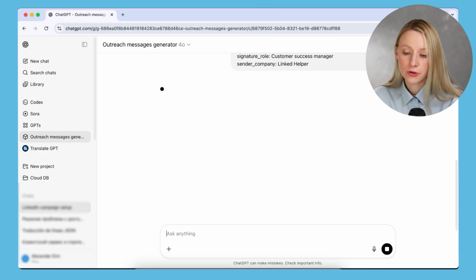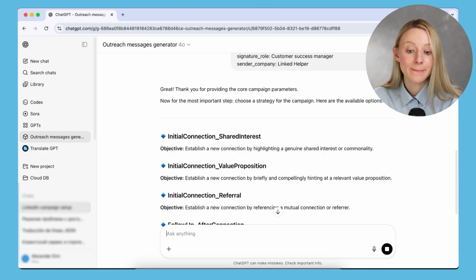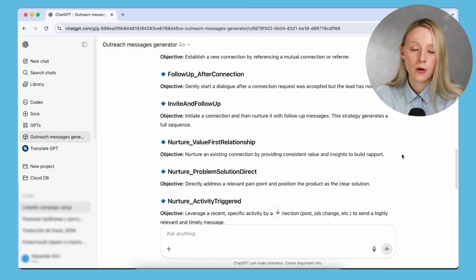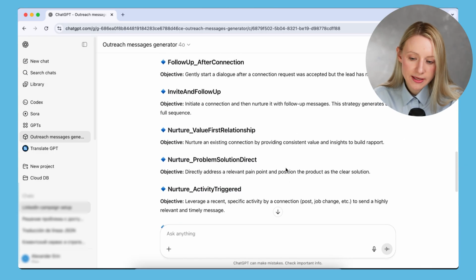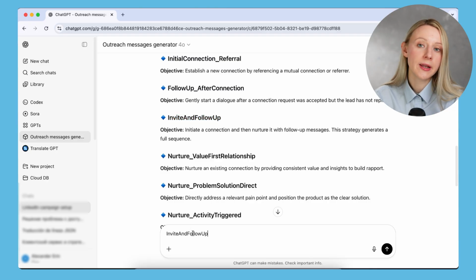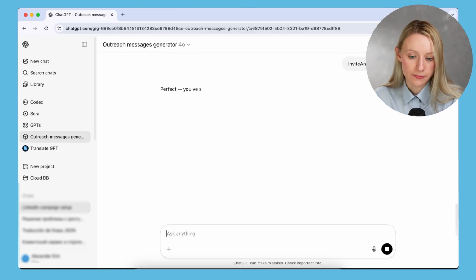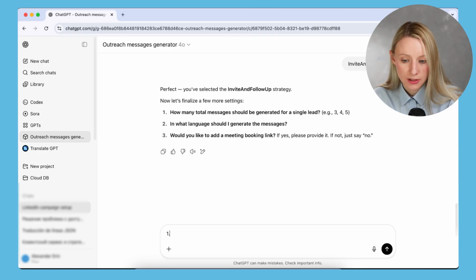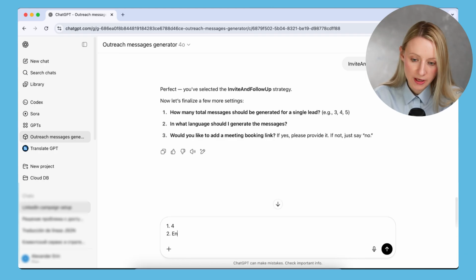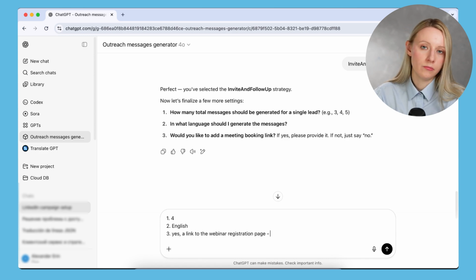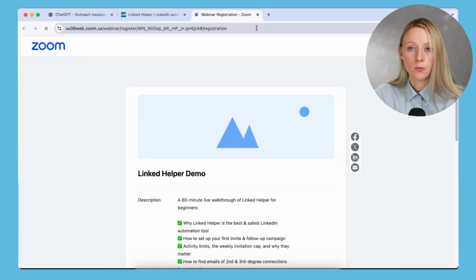Once you submit your info, the chat will help you pick a message strategy, like invite and follow-up or re-engagement. In our case, I'm going to choose invite and follow-up, perfect for new connections and gradual nurturing. Then you define how many messages you need, what language they should be in, and if you want to include a link, like booking a meeting or inviting to a webinar.